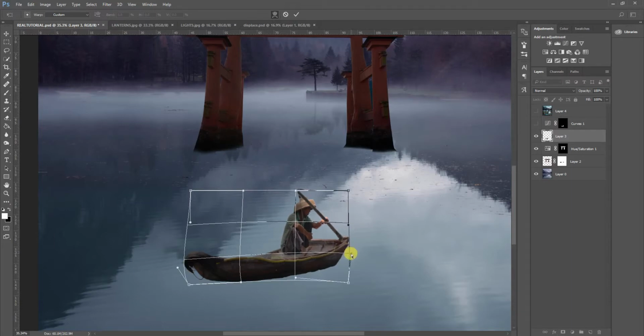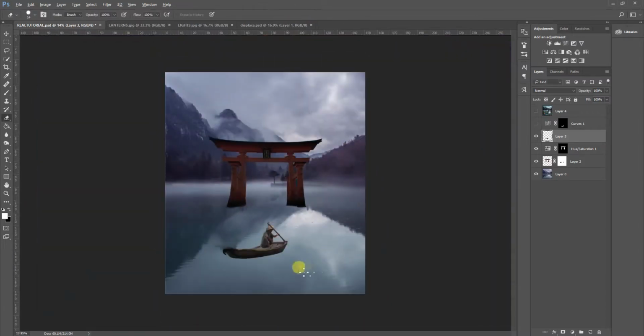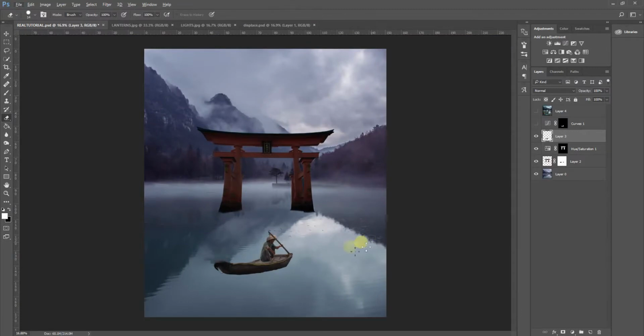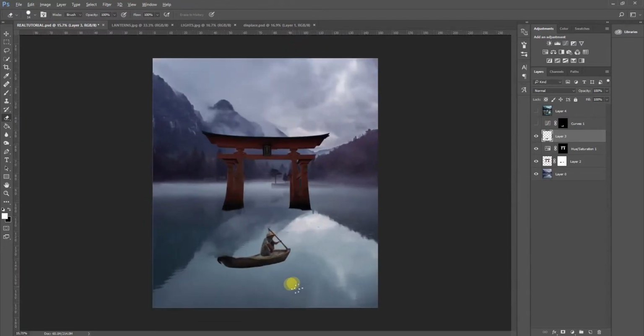These are just like my perfectionism really showing here, because I want to make everything perfect. Now that looks really great. Then we just rotate it a bit, like that. Okay, now we have our boat, and now we go into the reflections.